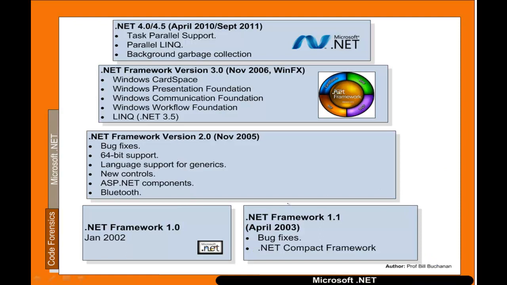And we've gone through various versions from 1.0 up to 1.1. 2.0 was a major breakthrough with ASP.NET, 64-bit support, and Bluetooth. Then we got the three main packages that have been developed further. We have the Presentation Foundation, which is next generation graphics, Communication Foundation, which allows for client-server type contracts to be created, which binds connections together over a network as if they were local. And then we have Workflow, which allows us to define workers and threads and so on that could work on other machines.